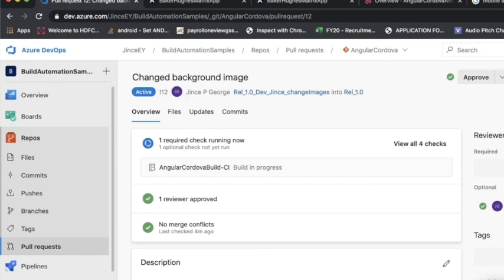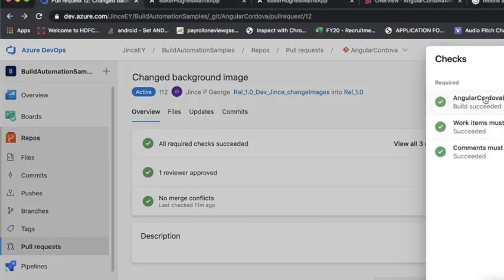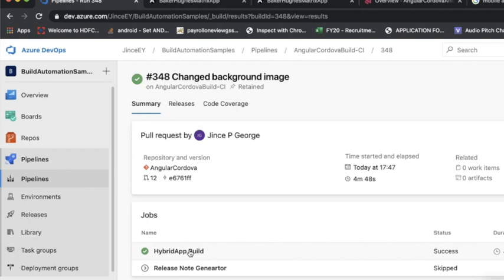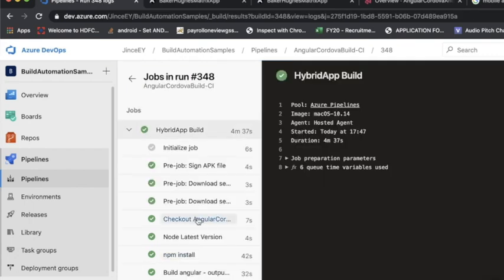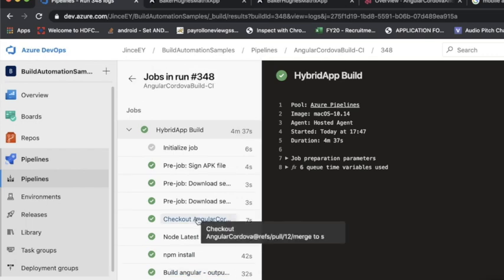Okay, it's still running. We'll wait for that to complete. Now you can see all the checks have been completed. Click on the checks, and when you click on the build check, you can see the real-time logs for that build.